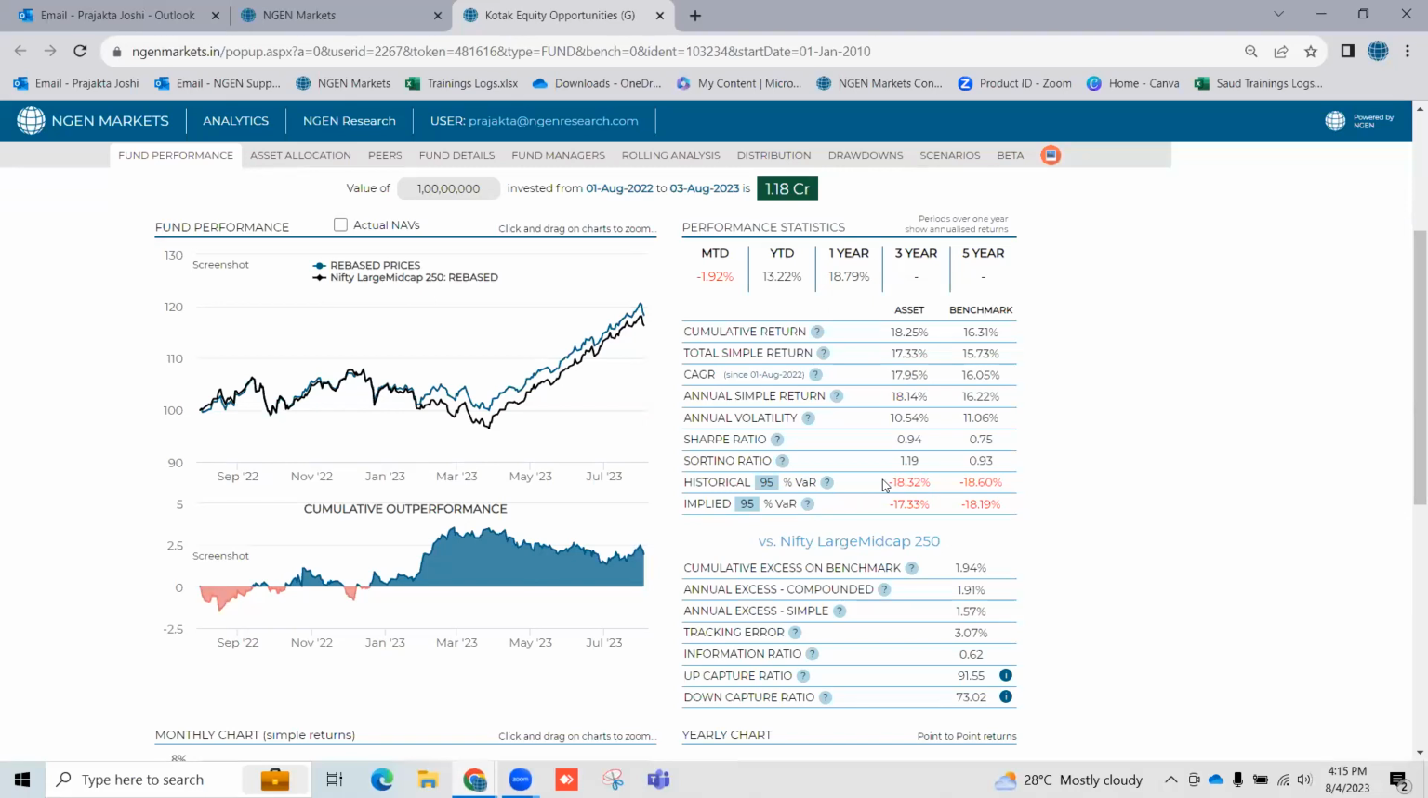So what this tells you is, what is the value that you've invested in a fund or a benchmark that is at risk? At risk of what? At risk of losing. And that's why I say capital erosion and capital protection.